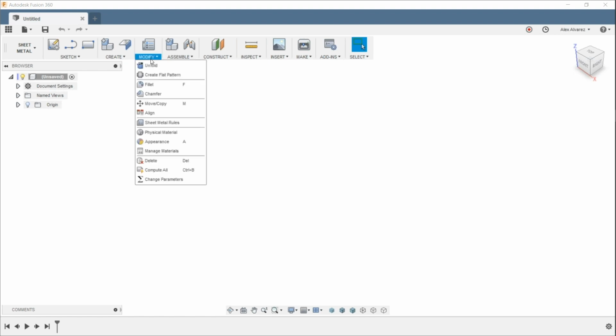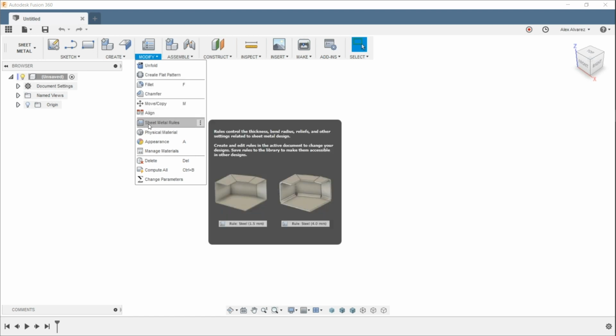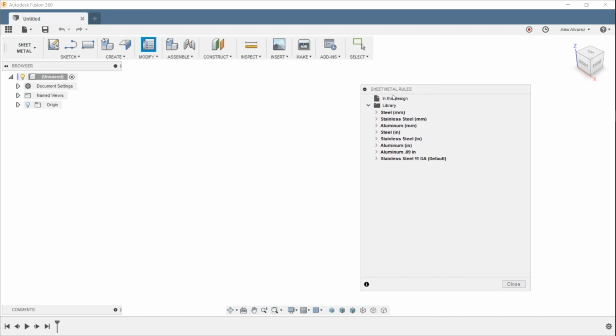Right next to that, we have the modify dropdown, with creating flat patterns, fillets, and chamfers. Really the most important one here is going to be the sheet metal rule. That's what's going to be driving the assembly or the model that you create. If we click on that, notice that it brings in the sheet metal rule here.